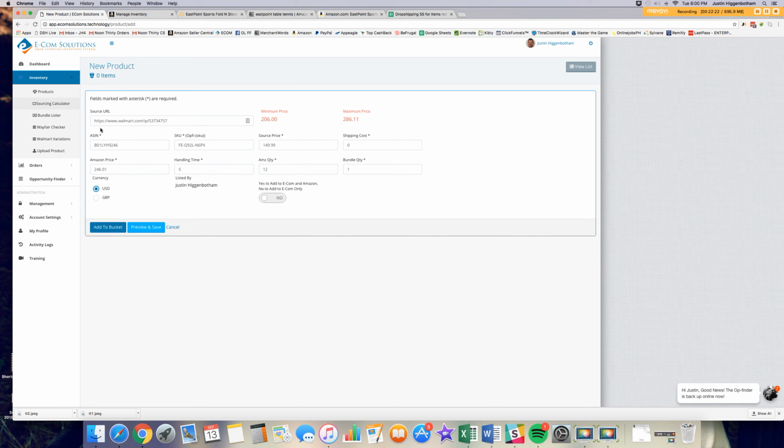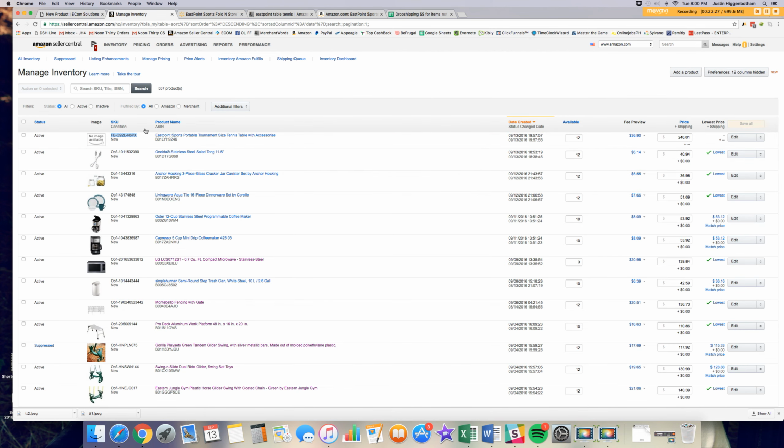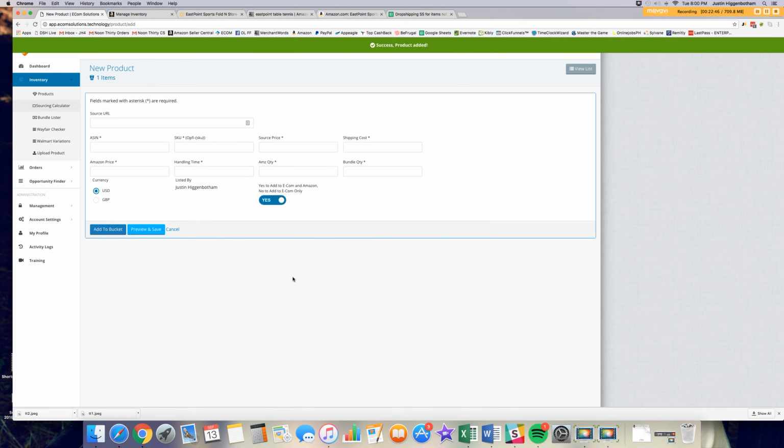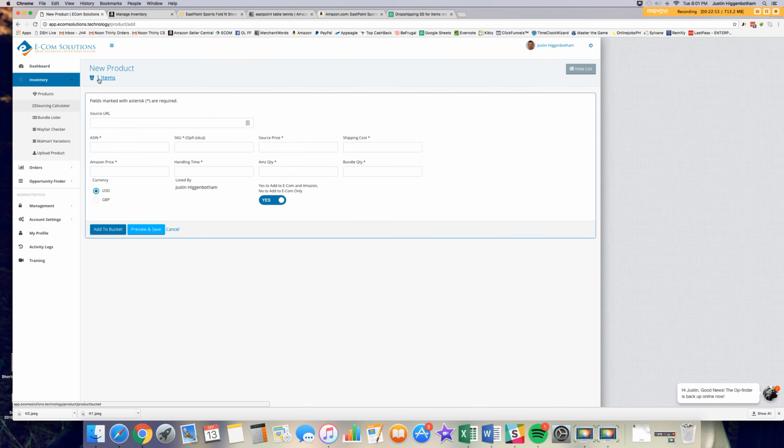So we'll just kind of go through here. That's the URL. We got the ASIN that was given to us right there. And then there's the SKU that was given to us. It goes right in there. Source price, what cost we sourced it for, and then everything else is good. Make sure that's no. And then what we do is add that to the bucket. That resets. And then, once again, if I was listing items, I'd still add a few more to the bucket before I actually listed them.